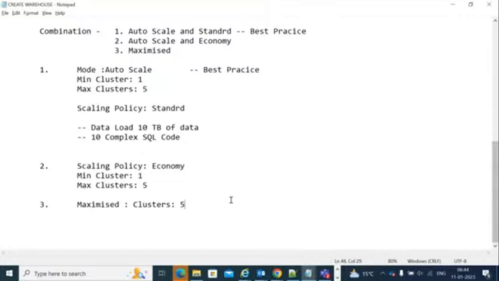Is this clear or not? Virtual warehouse or virtual multi-cluster warehouse? Okay. So in a single virtual warehouse and in a multi-cluster virtual warehouse, we have common advanced options.